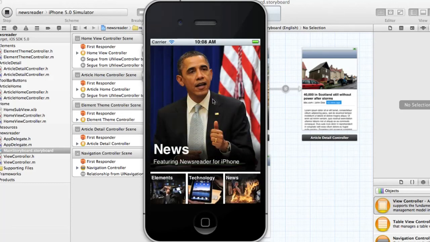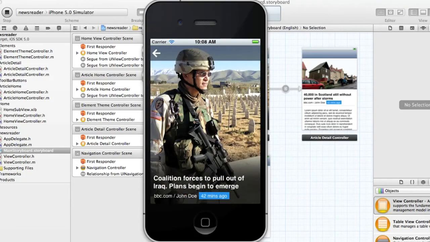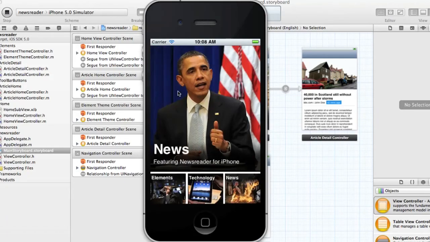All right, so let's get started, and then we'll find out how to design these two screens, this one and that one.